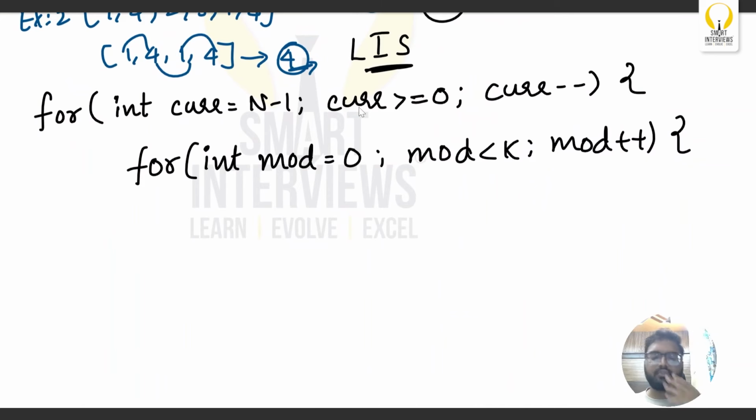So we are just looping on two things. First thing is we are having the current index. We are trying to maintain the current index. And after maintaining the current index, we are also having the modulus thing. Now we are trying to write the helper function. So how can we use this helper function?